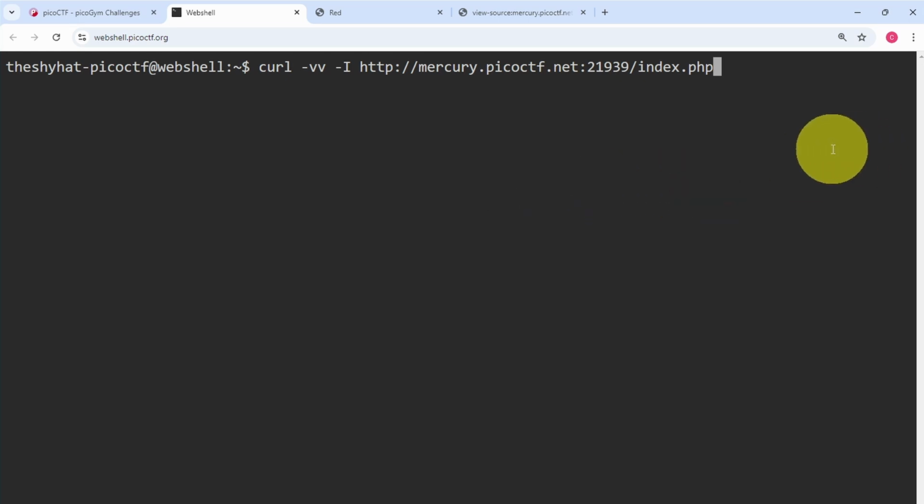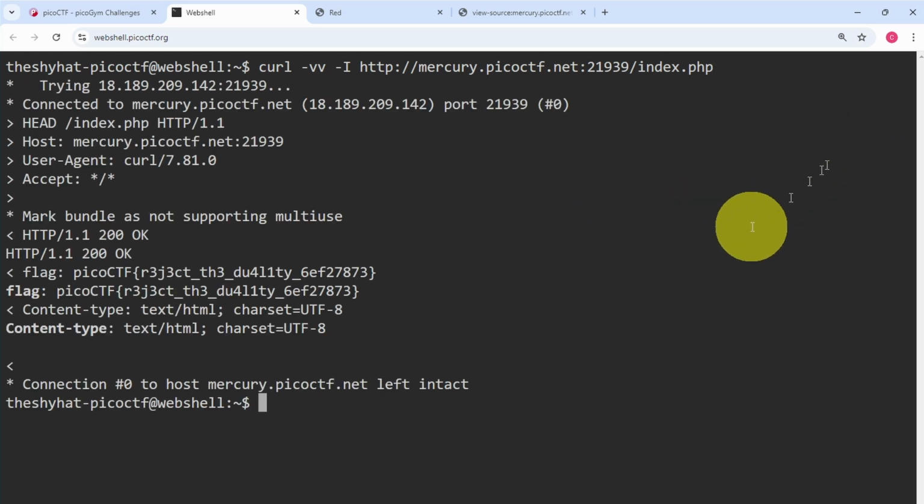So after we send off this request, in the response, we get the flag. So the flag is picoCTF, reject the duality. We were able to get different results from this website by sending different HTTP methods. If we sent the get method versus the post method versus the head method, we got different responses from the website. All right, so copy the flag.